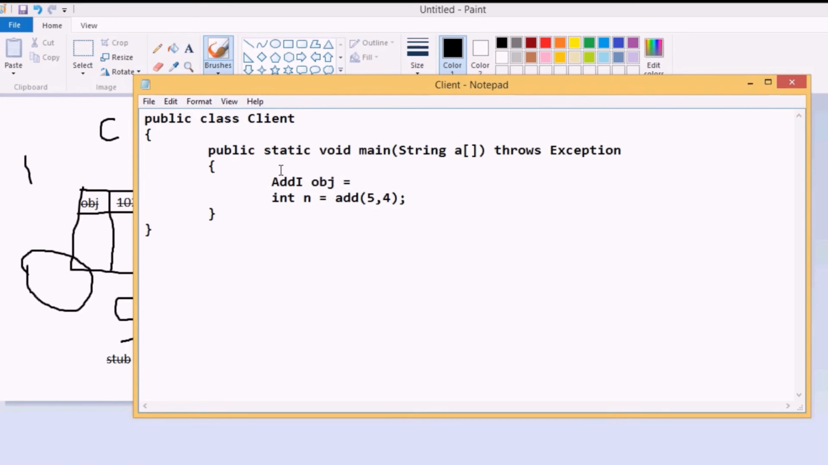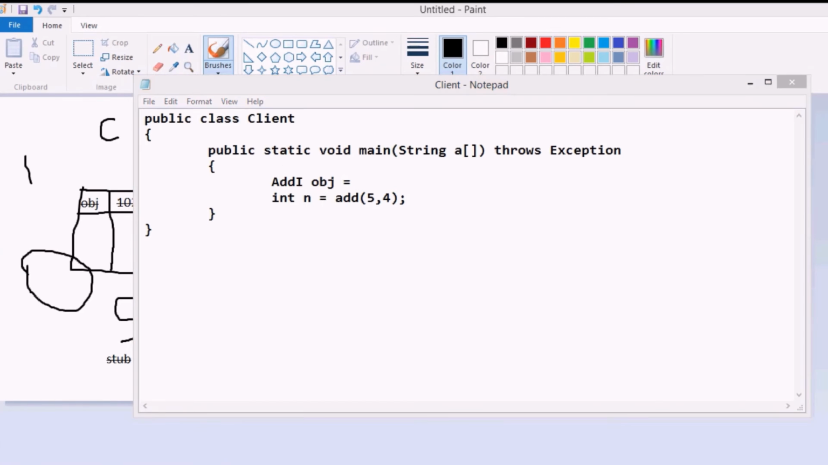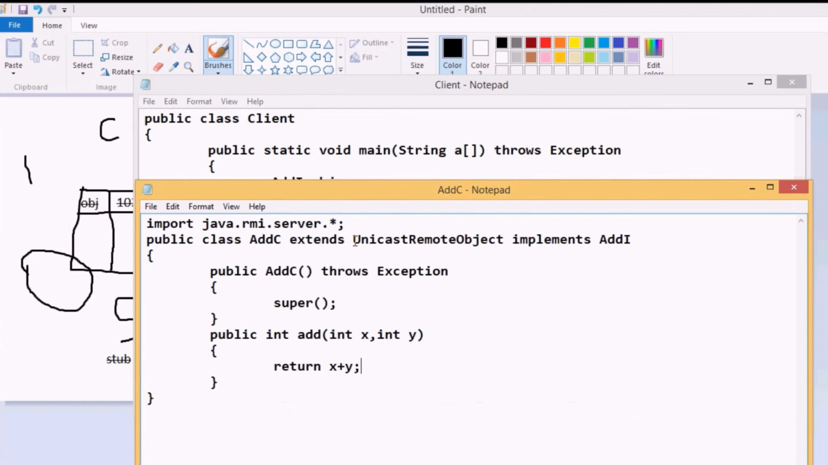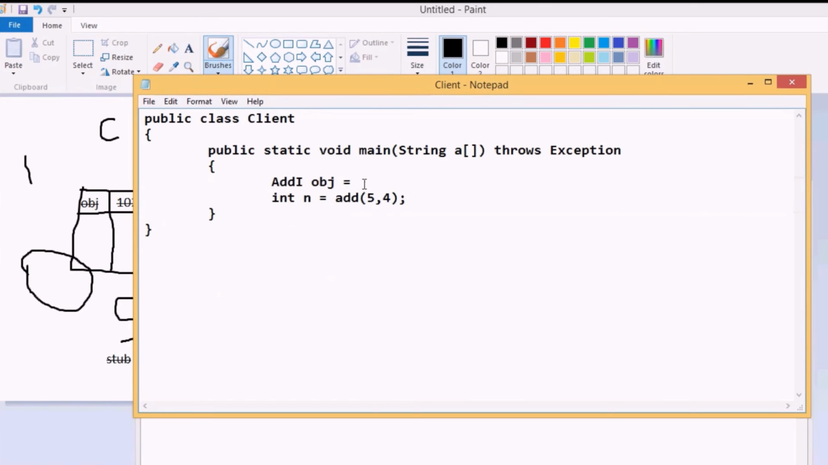So what we need is an object of that implementation. If I create an object of add C here, it will work. But as a client, you don't know where the add C is, right? For that, we will ask the RMI registry to give us the object. So we'll say naming.lookup, and which object do I need? Any object with the caption add will do.